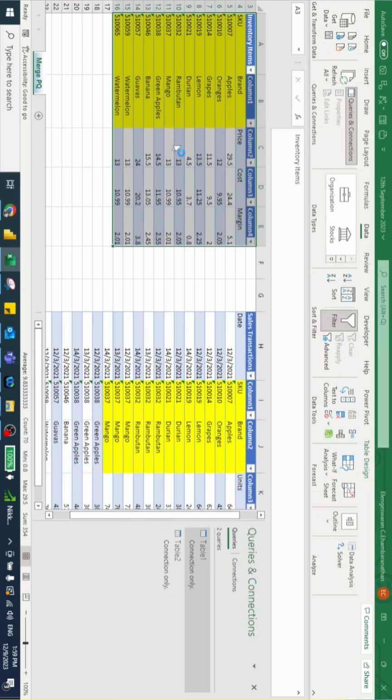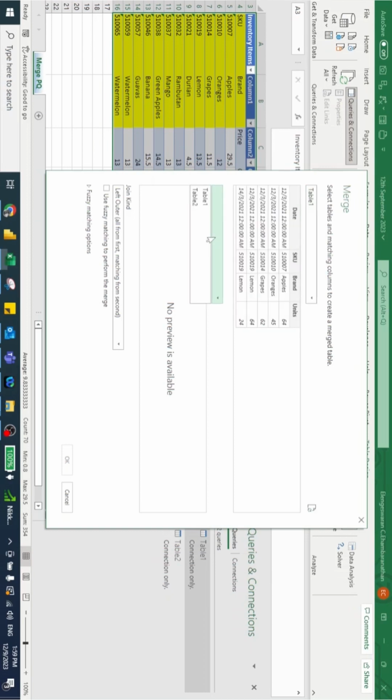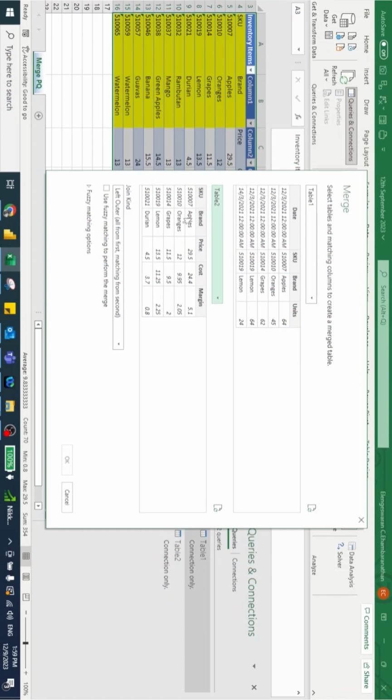So I click merge, and automatically a window will appear. The window named merge will appear. So I choose table 1, and over here I choose table 2. If you notice over here, there are no updates yet. So what I need to do is choose which one is the same column. So I choose SKU. Okay, so I have to choose two columns. So select the same number of columns for both visible tables.